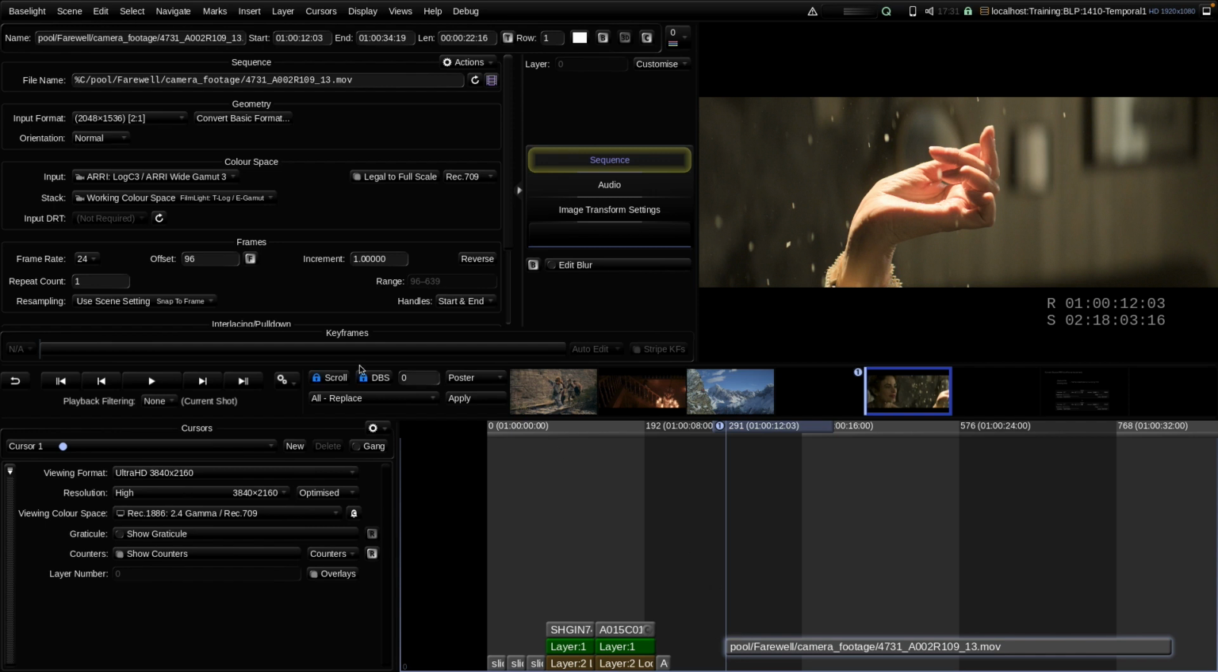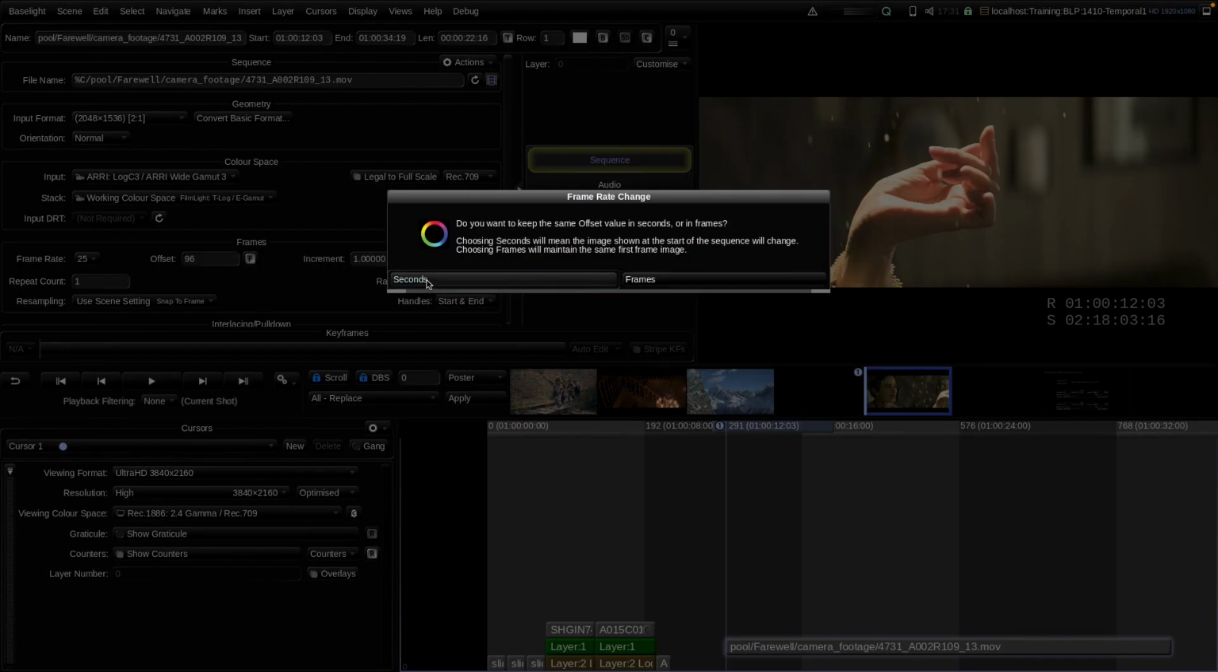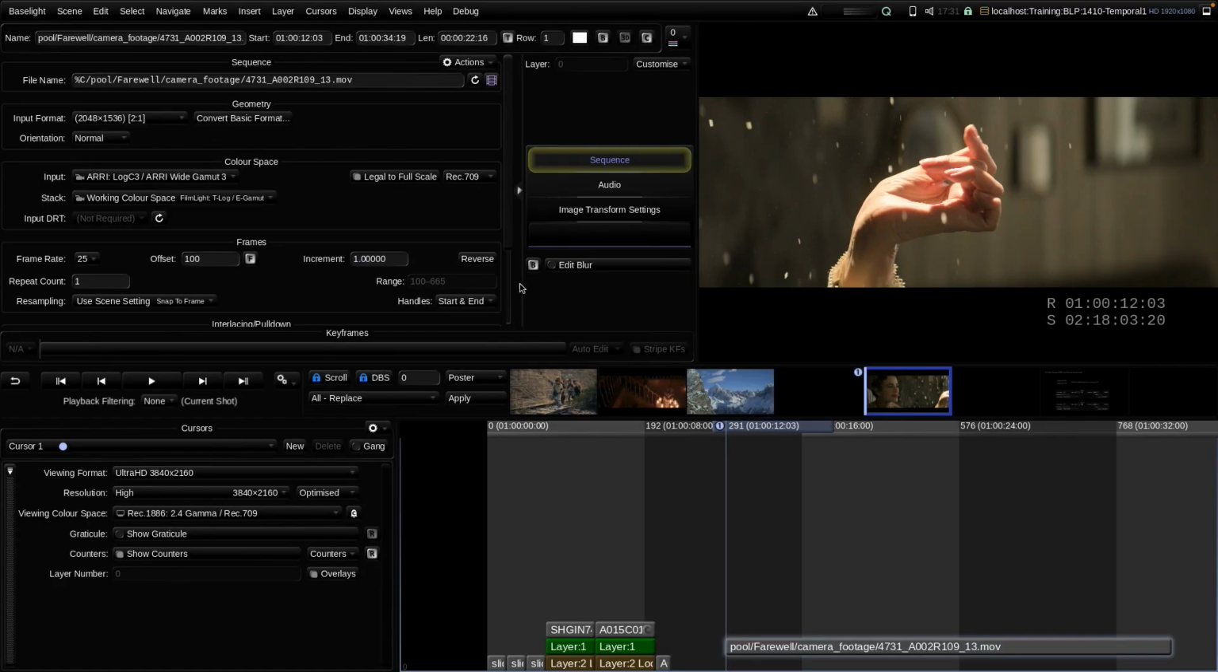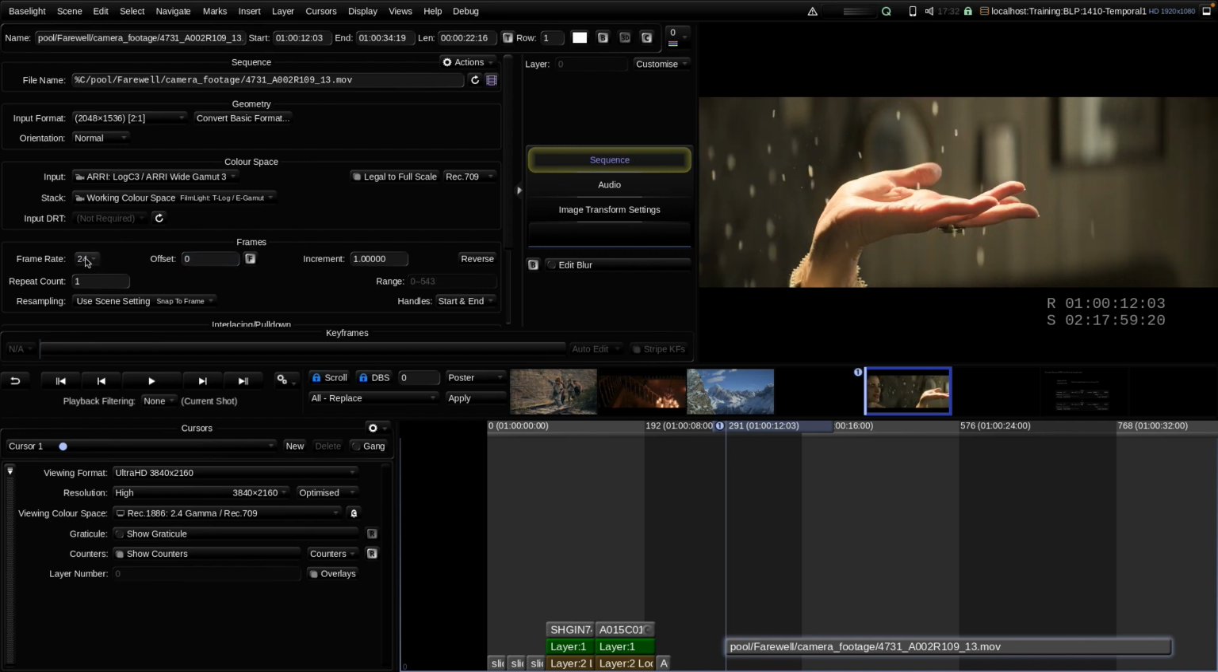So I'm redoing it one more time, showing you the other option. If I choose 25 and seconds, we can see now that first frame here shifted because it recalculated the offset from 96 to 100. And obviously, let's reset that. If we have no offset, then we will not see that pop-up window because now it is very clear we want to use the clip from the first frame in the source.